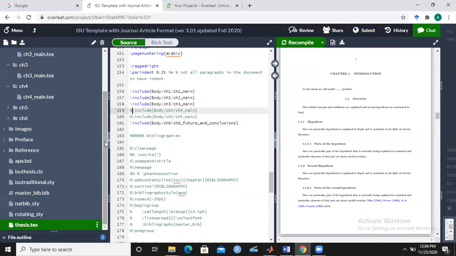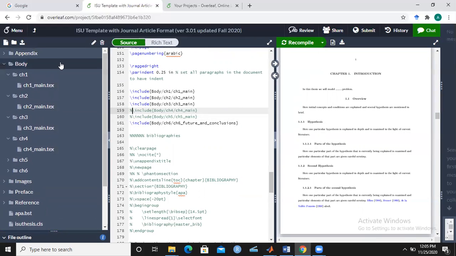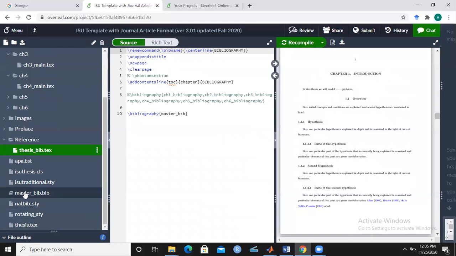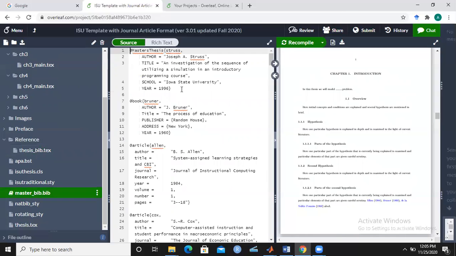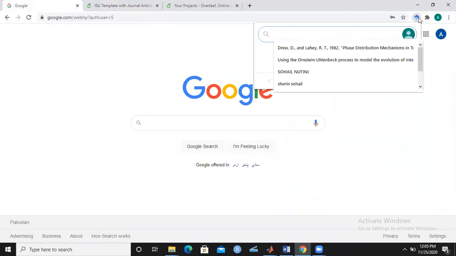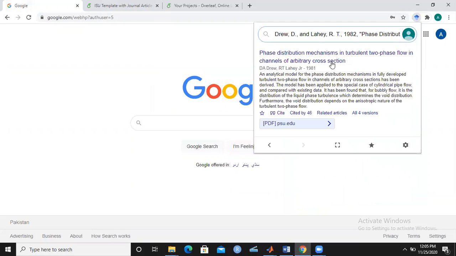If you want to cite something, for example, here is my references folder. This is the text file which we call the master bib file. It has given me the clue that if I want to add a reference, I will edit this master bib file. So let me go there. Here, this is my master bib file. I want to add a book. I will go to Google Scholar here. You can also save Google Scholar in your main tab. Let's say this paper I want to cite.